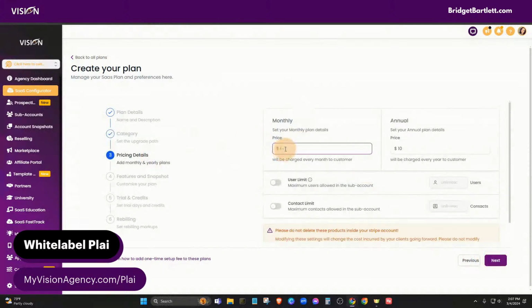So now I have the price for the plan. So what price do I want this plan to be? If I was just going to sell Play by itself, I would probably do $27 a month. But since I'm selling some basic CRM functionality as well as the Play AI Ads Manager, I want to make that more expensive. So I'm just going to say maybe $97.